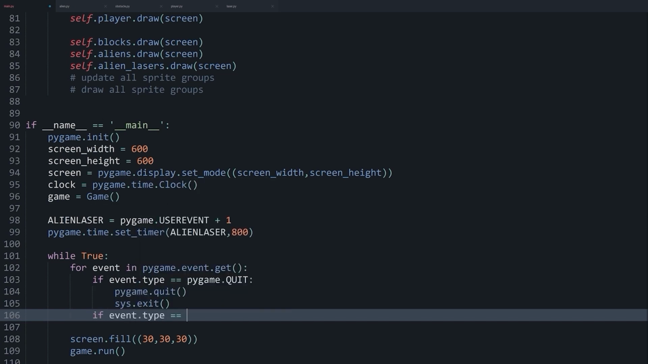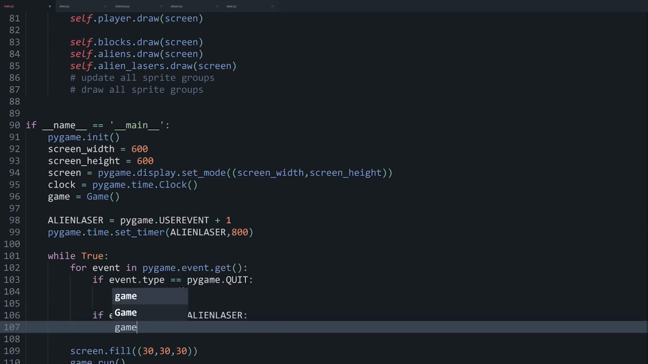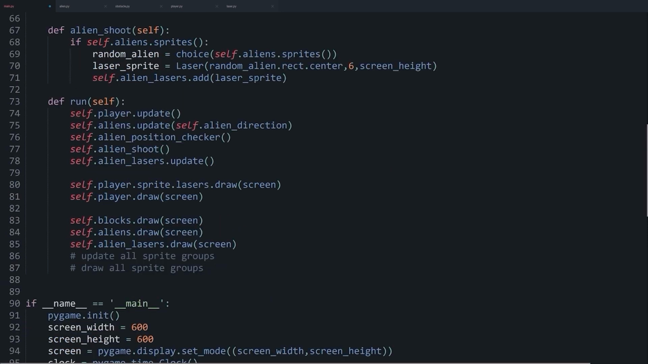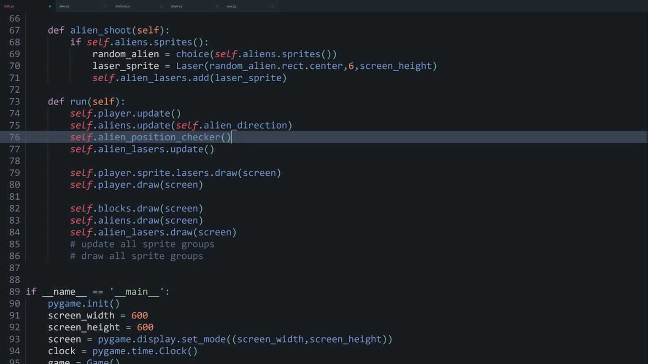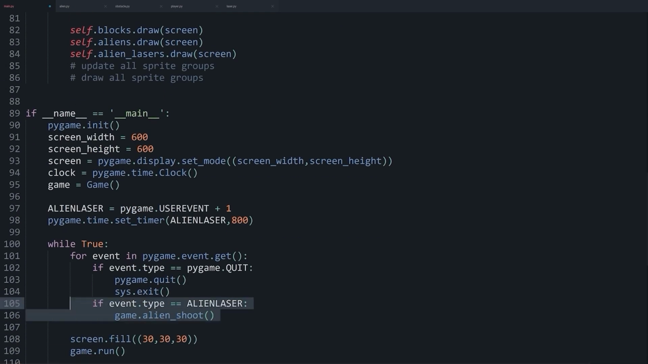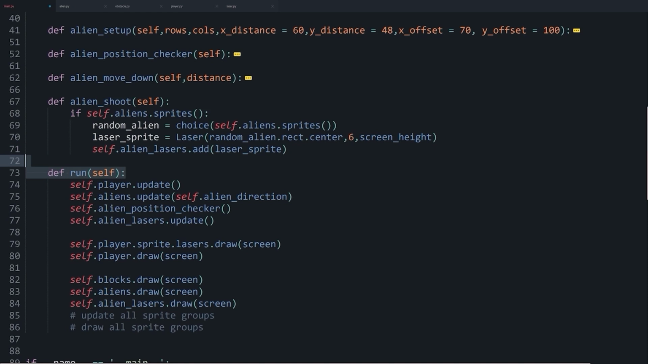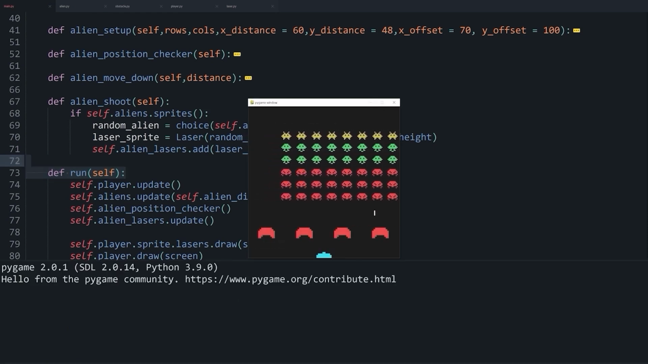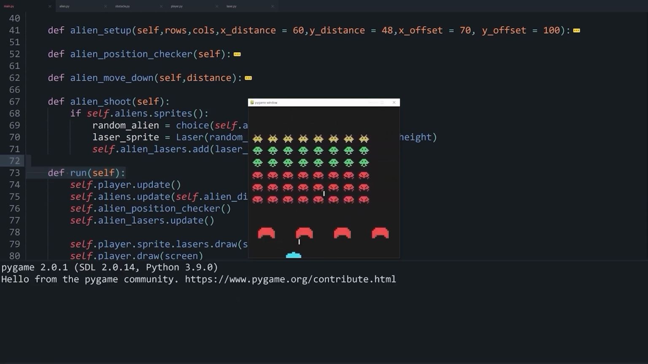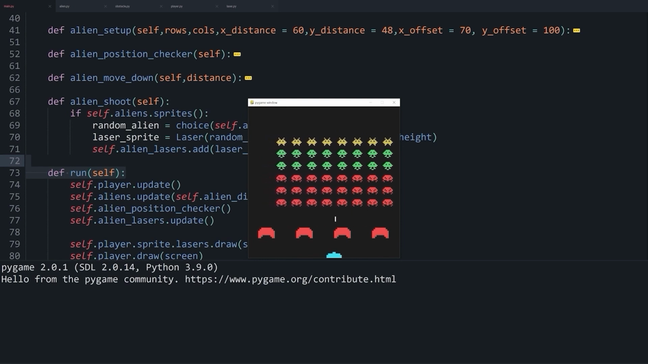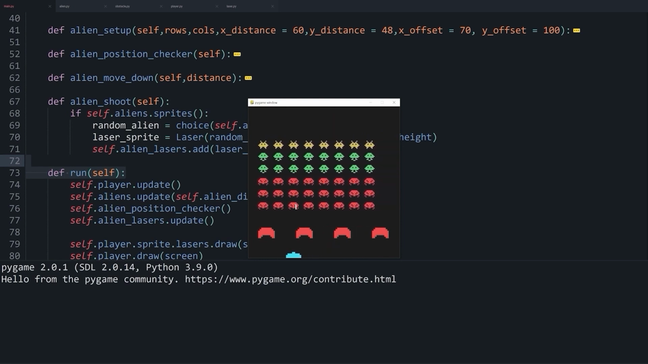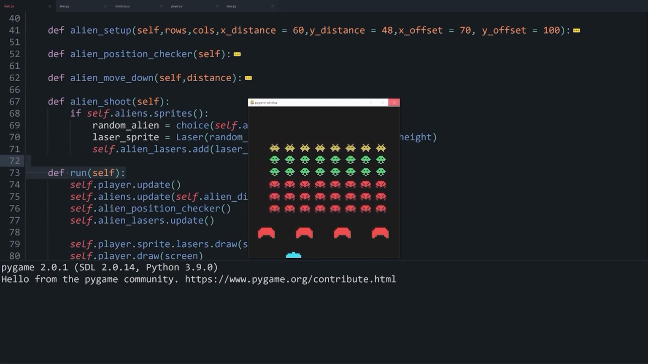And now if event.type is equal to the alien laser, only if that is the case, I want to get my game and run alien shoot. So we don't run this method inside of our run function. Instead, we only run it inside of this timer. And that we can now run. And now we only have a laser that looks much more reasonable. We still don't have any collisions, but that we can start working on.